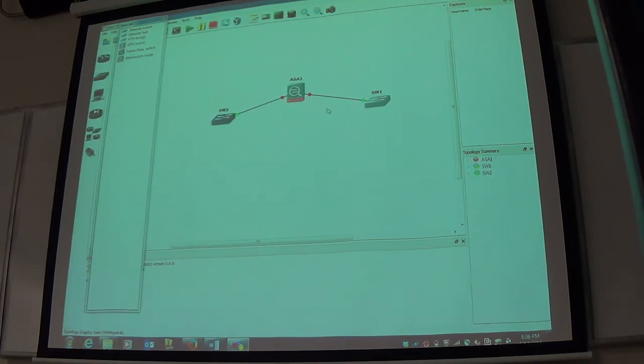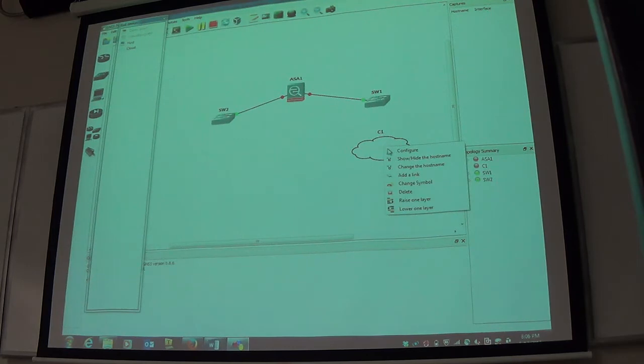So. Now I need to connect. If I'm going to set up ASTM, I need to connect an interface to the inside of the ASA. So to do that, I need to set up my cloud, right click and hit configure.